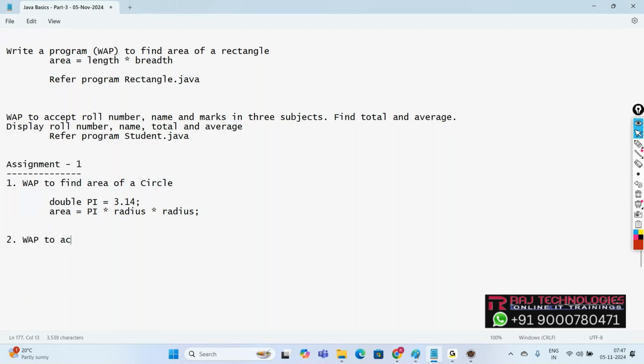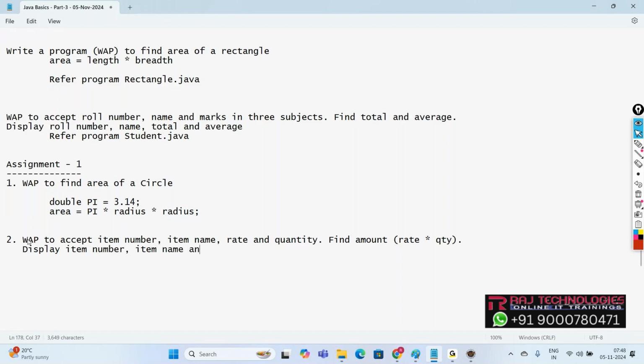Write a program to accept item number, item name, rate and quantity. Find amount. What's the formula? Rate into quantity will give amount. Display item number, item name and amount. Right?